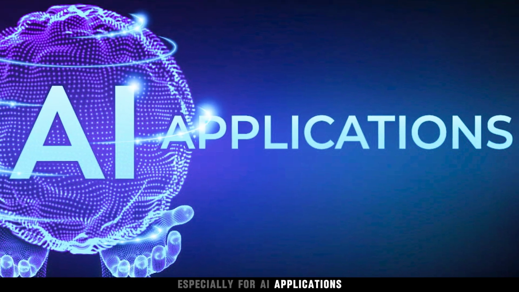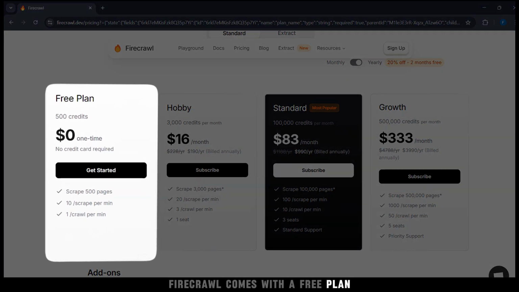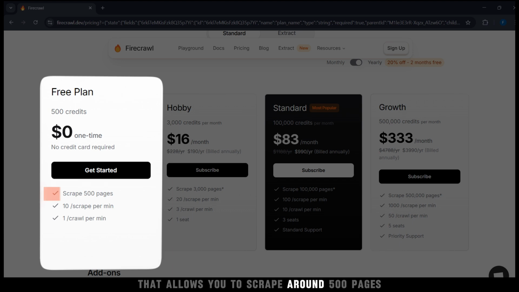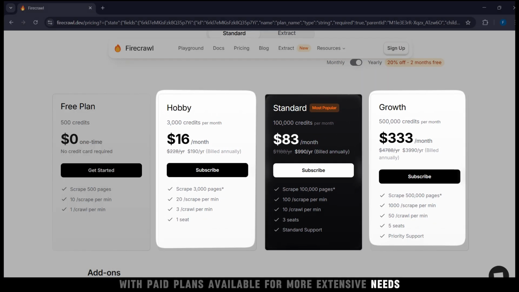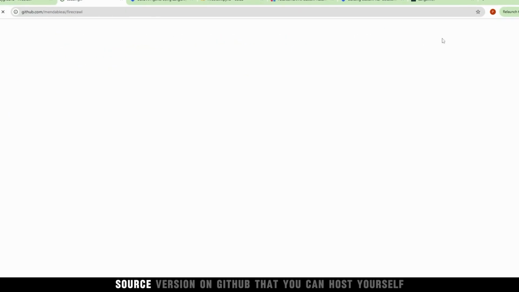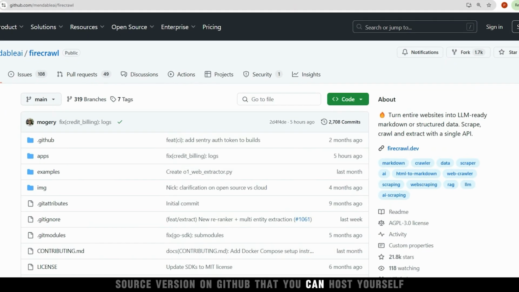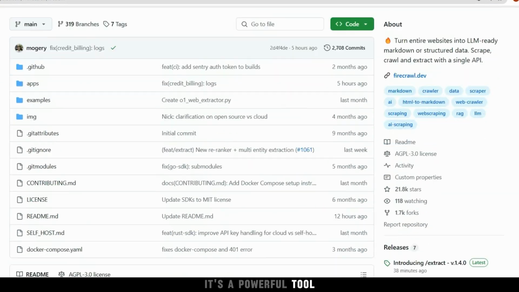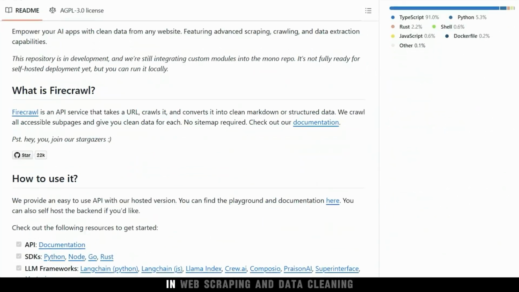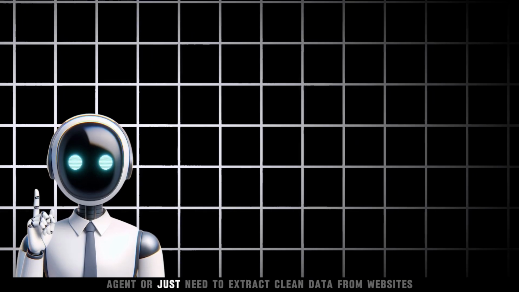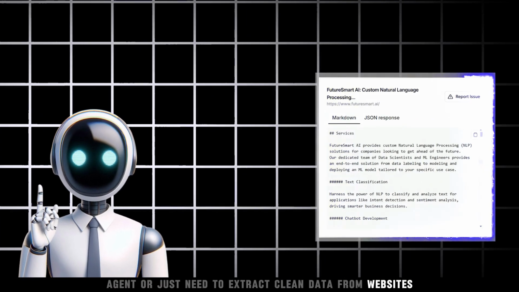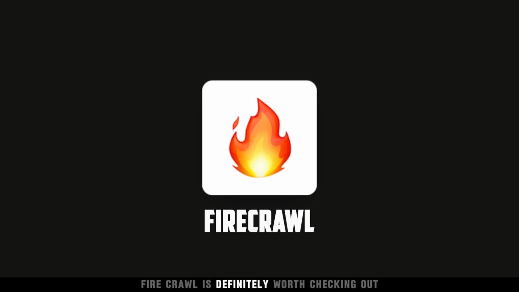Firecrawl comes with a free plan that allows you to scrape around 500 pages, with paid plans available for more extensive needs. You can also check out their open source version on GitHub that you can host yourself. It's a powerful tool that can save you a lot of time and effort in web scraping and data cleaning. Whether you're building an AI agent or just need to extract clean data from websites, Firecrawl is definitely worth checking out.